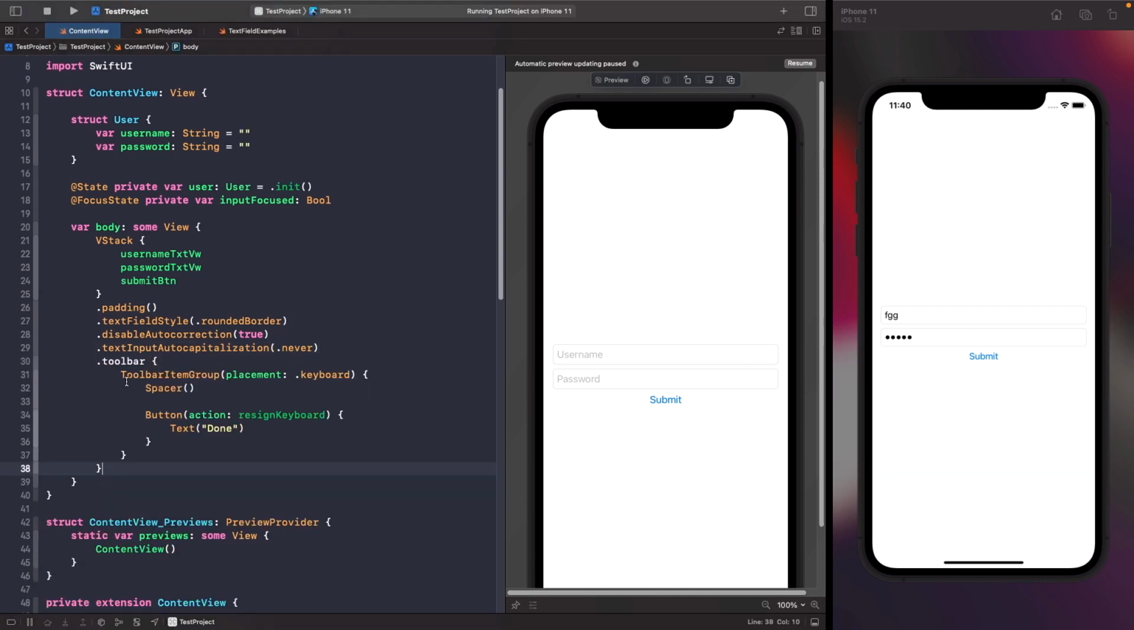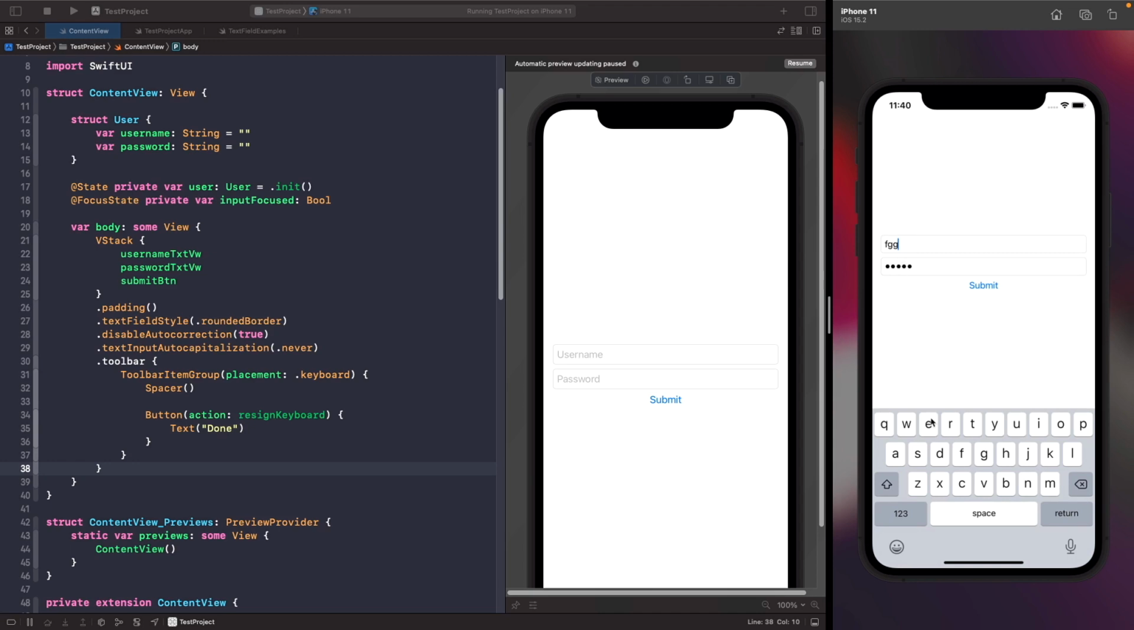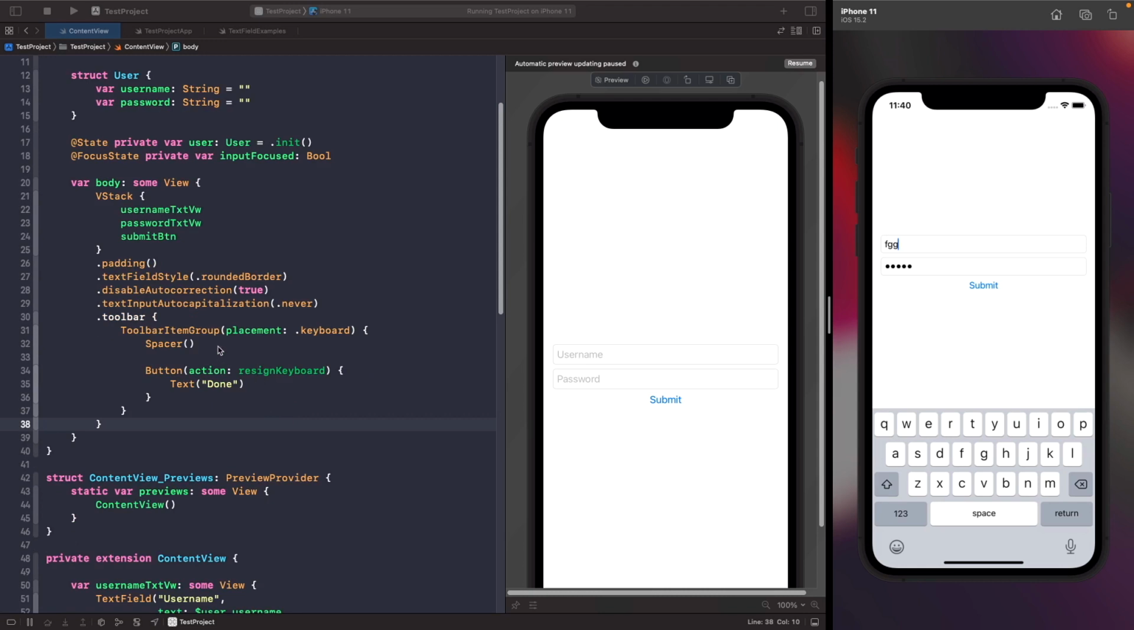Okay, cool. So now within our toolbar, what we're saying here is that we're going to apply a toolbar, and the placement for this toolbar item group that we specified here is going to be on the keyboard. So this is going to be on whenever you tap on a text field, and if there is a keyboard on the screen, it's going to add this toolbar item group that we're defining here above the keyboard. So we're going to go into a bit more detail about toolbars and toolbar item groups in another video called Toolbars in SwiftUI. But for now, we're just going to simply discuss how it works with a keyboard.